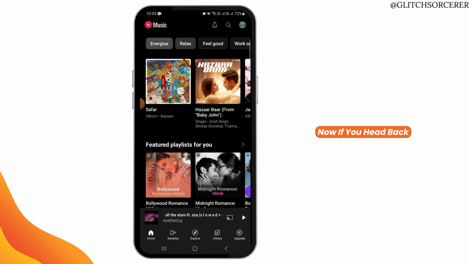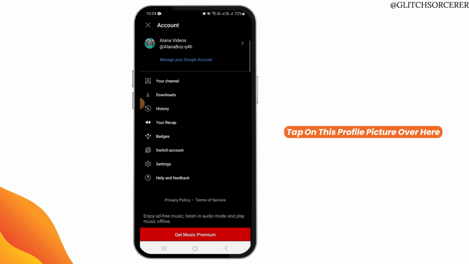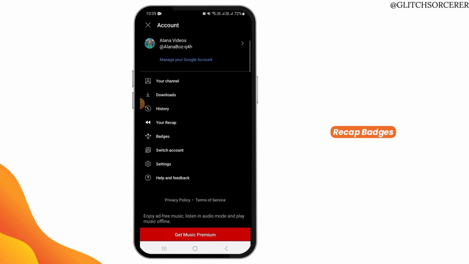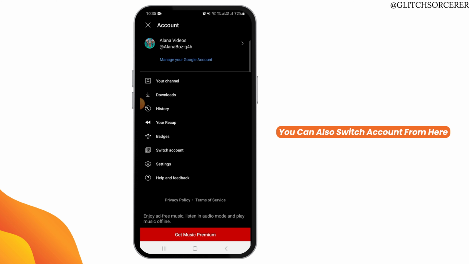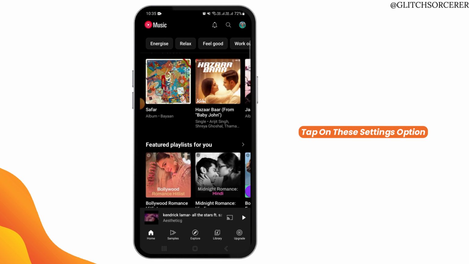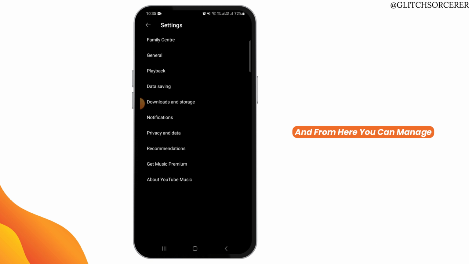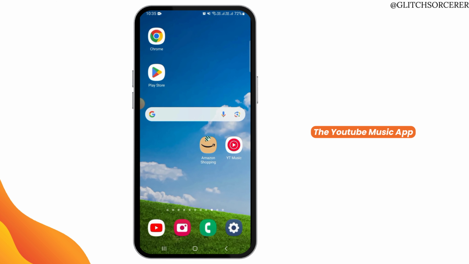Now, if you head back, tap on this profile picture over here. From here, you can access your account. You have different options such as download, history, recap, badges. You can also switch account from here. If you want to manage settings, tap on the settings option, and from here you can manage the settings as well. And in this way, you can use the YouTube Music app.